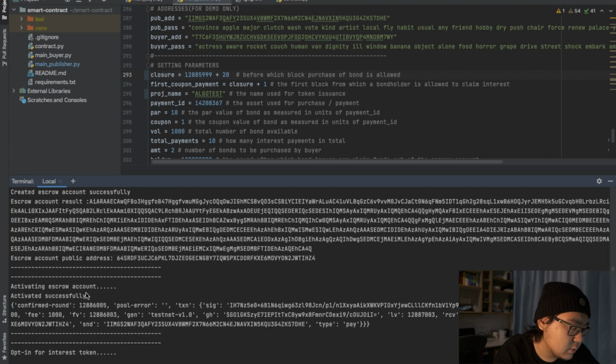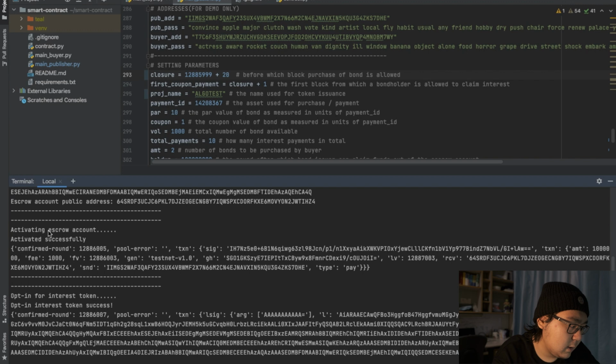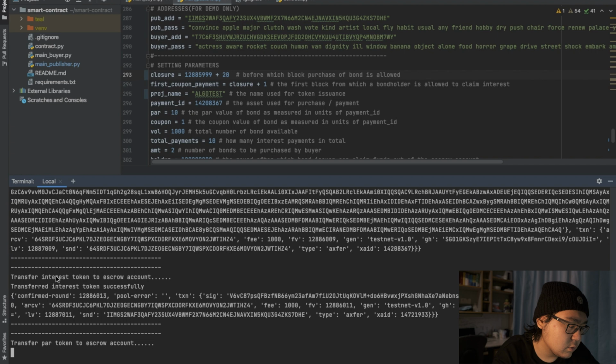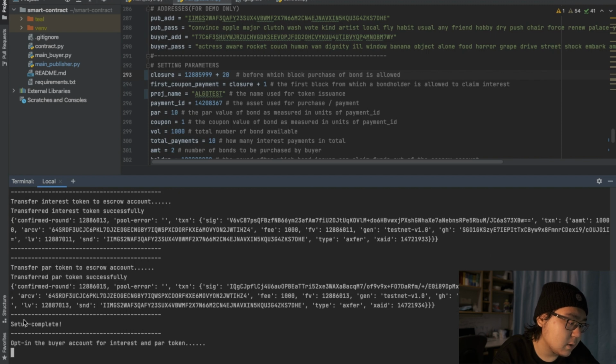Activating the escrow account. Activation is essentially just a payment transaction from the publisher address to the escrow account. And then opt-in for interest token, opt-in for par value token, and payment token. You also want to transfer the interest token to the escrow account, and then transfer par value token to the escrow account. Now the setup is complete.